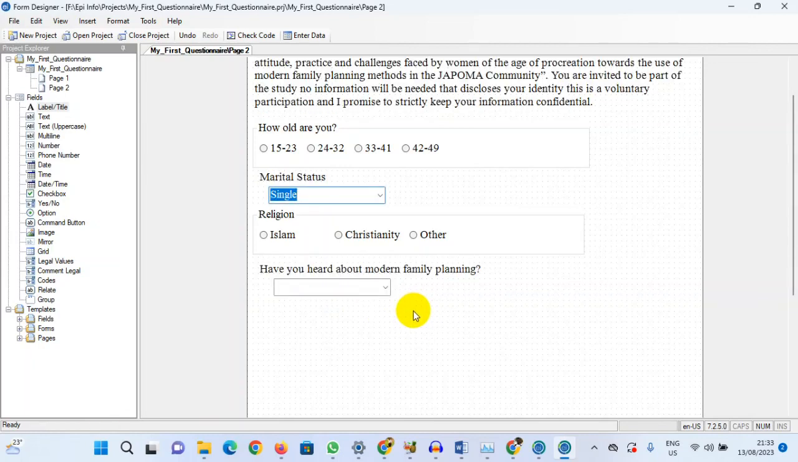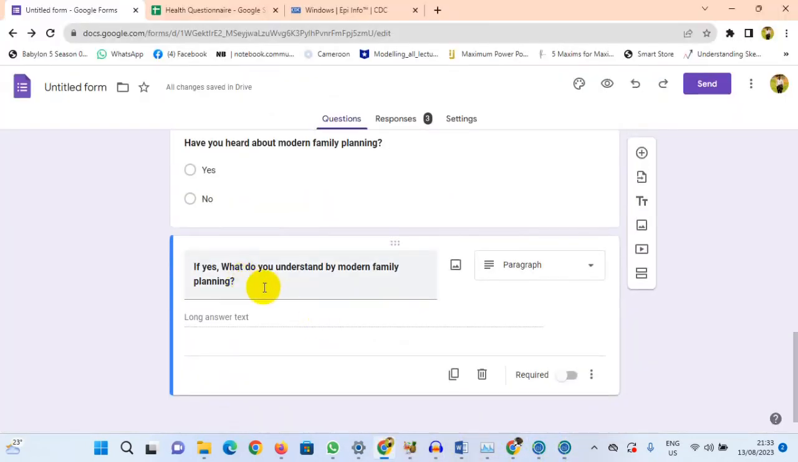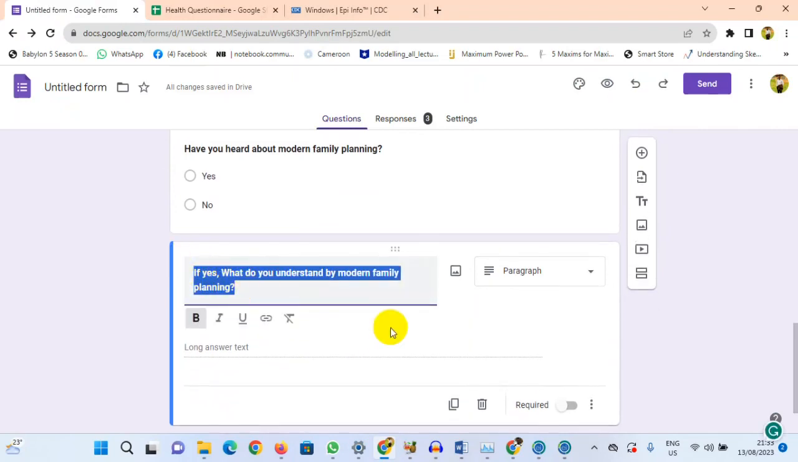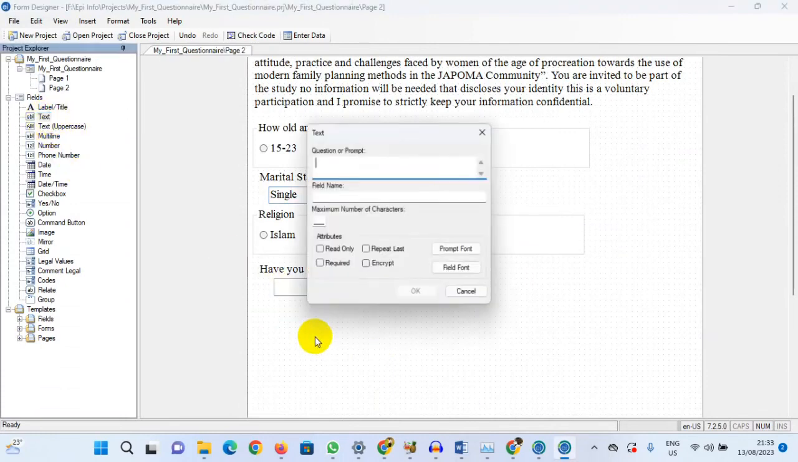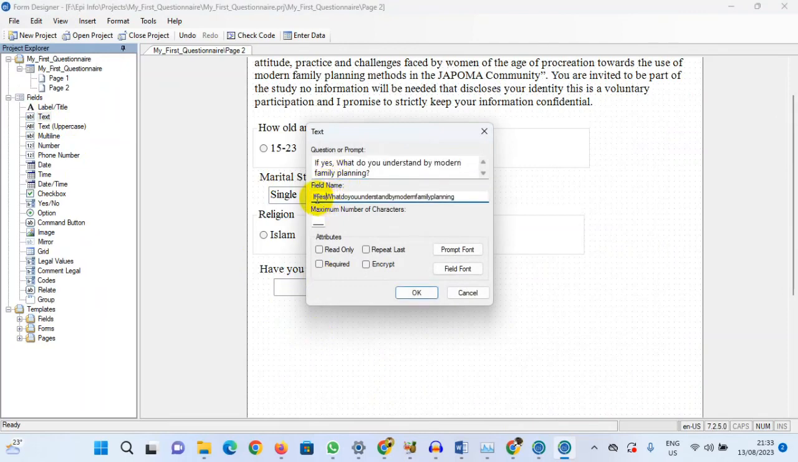Okay. The next question is an open-ended question. If yes, what do you understand by modern family planning method? We're just going to copy this. It's an open-ended question which is a text, so we're going to take text. We drop it there. We enter that question. Field name. You are going to use underscore to separate everything because this is how it's going to appear in Microsoft Excel when you export. I keep repeating. So you have to take note of this.